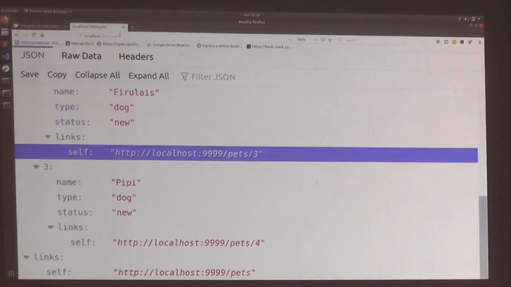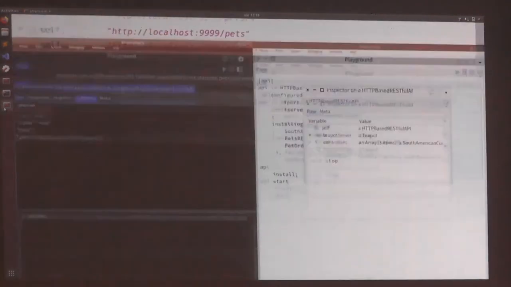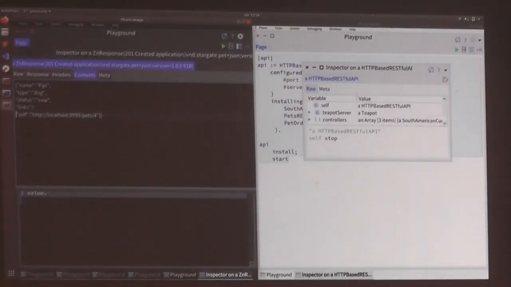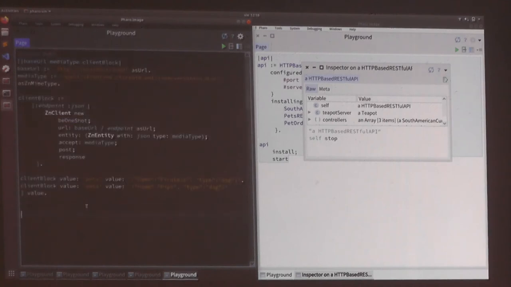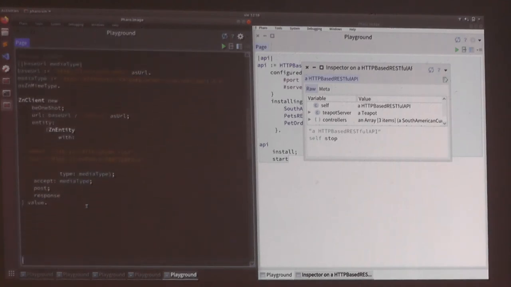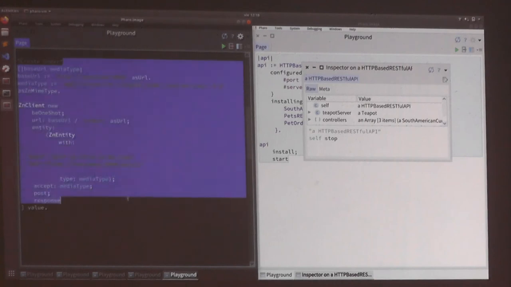So for the orders API, we're going to close this, and we're going to create an order. We're going to be requesting the orders API with the information that it requires. It's just a date and the pet that we want to adopt.